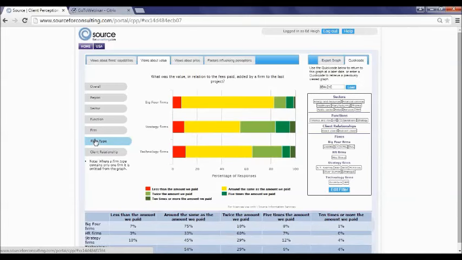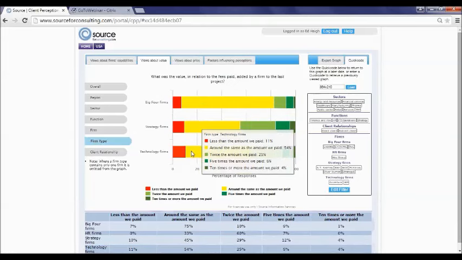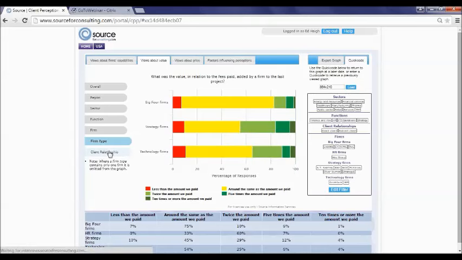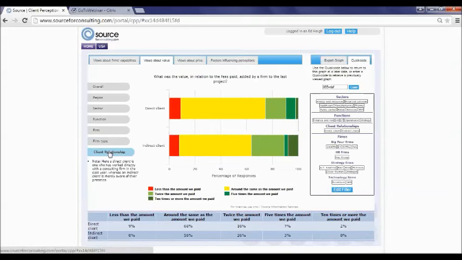If we click on firm type, we can see how things look by either big four firms or by strategy firms or technology firms. Remember, we're all still talking about value here. And lastly, down here, we can see it cut by client relationship, the differing views between direct clients and indirect clients.